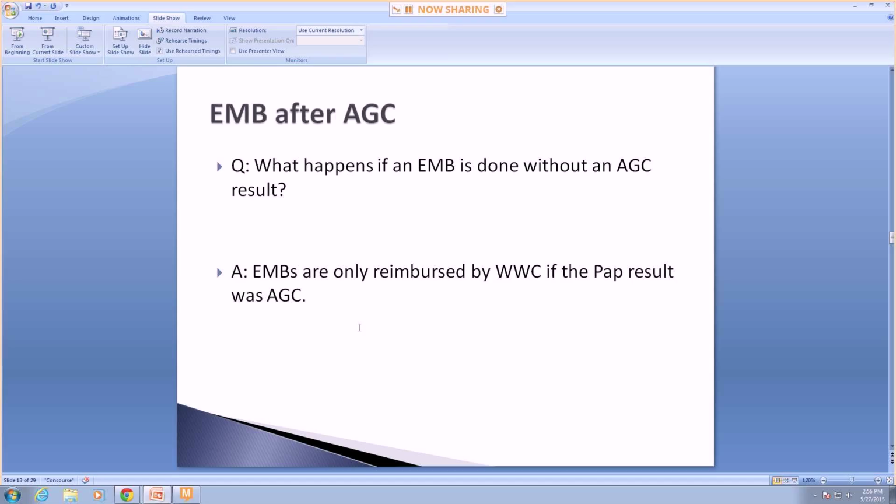So we know that WWC screens and diagnoses for breast and cervical cancer. When we have an atypical glandular cell PAP result, or AGC, you also sometimes will see it AGUS or AGUS PAP. We're really worried about this client when there's an AGC result. And we need to move forward with a colposcopy and also an endometrial biopsy. In WWC, this is the only time we will pay for an endometrial biopsy following an AGC PAP. So we wanted to show you an example of that.